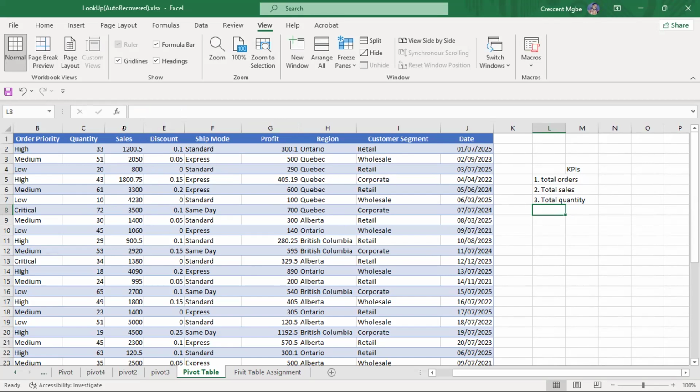You can be doing sales against region. You want to know which region has the highest sales, your best performing region. And then you want to know your worst performing region as well, so that you know which region you need to dedicate more resources to, the marketing team and all that.